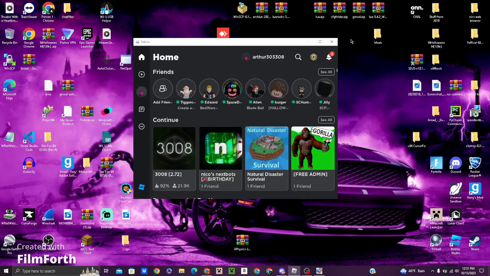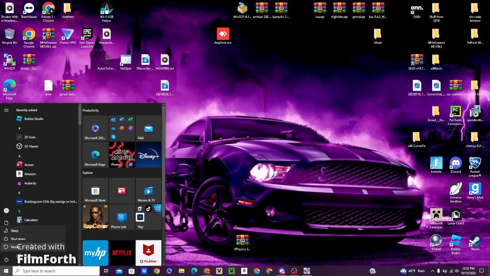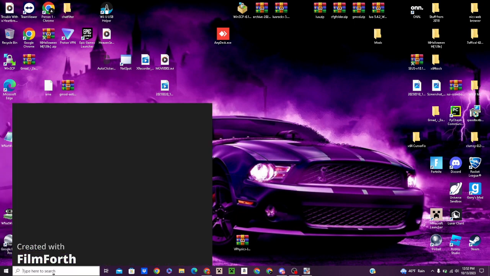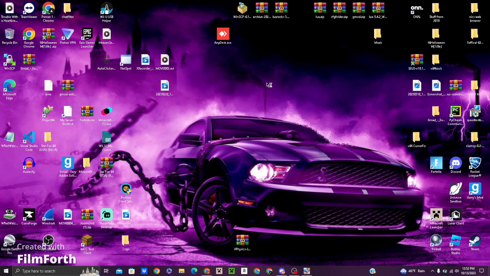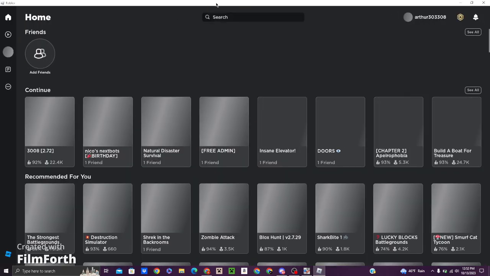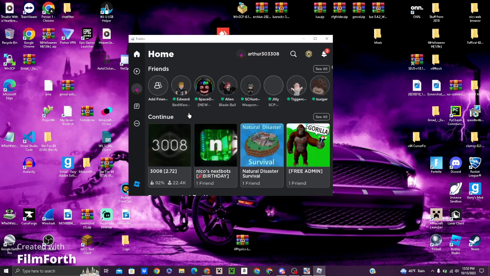And then you will just want to restart your computer just in case, and then launch up the Roblox client and see if it crashes. For me, it doesn't crash anymore, so I didn't really have to do this, but I showed step by step what to do to see if this would help you guys.